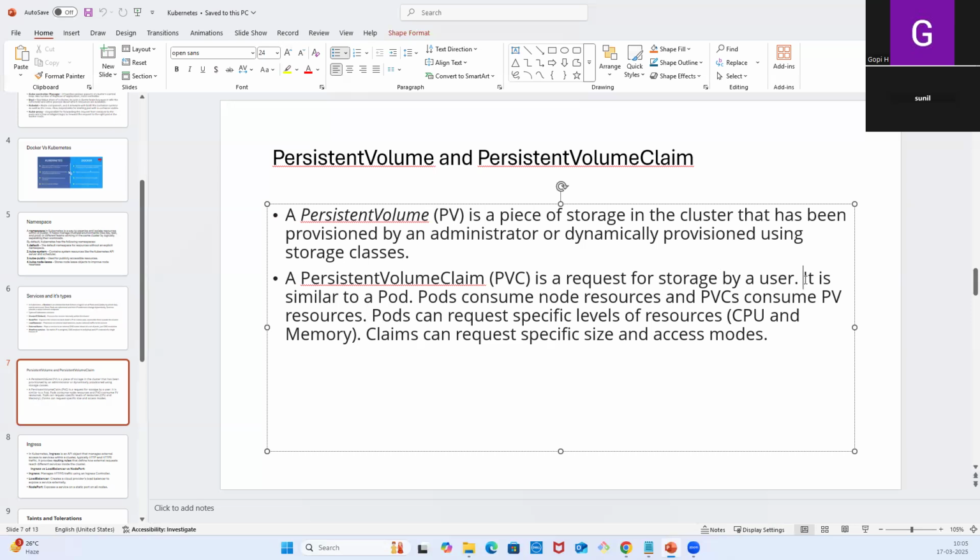If you look at this difference, it is similar to a pod. A pod consumes node resources, in the sense that when you are creating pods, they are going to consume the node's resources, right? That's how the architecture is meant to be. And the PVC consumes the persistent volume resource. So that's what it means. Pods can request a specific level of resources, CPU, memory, and so on, and claims can request a specific size and access mode as well.